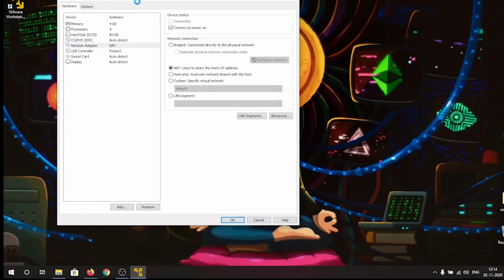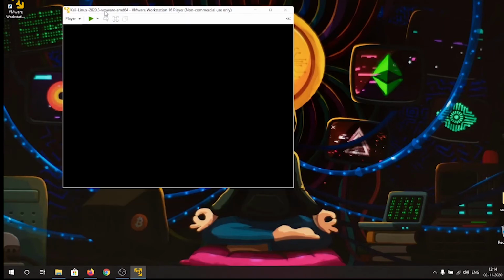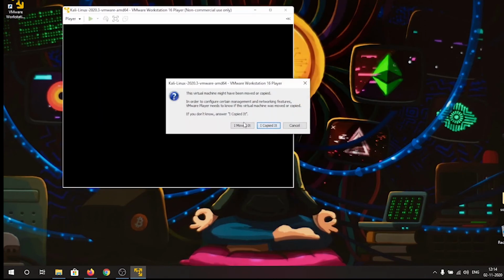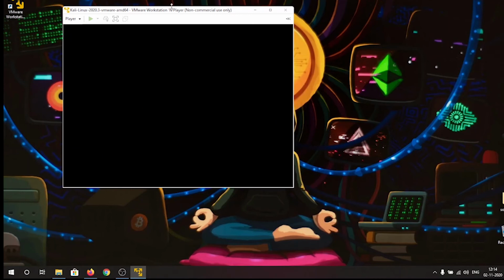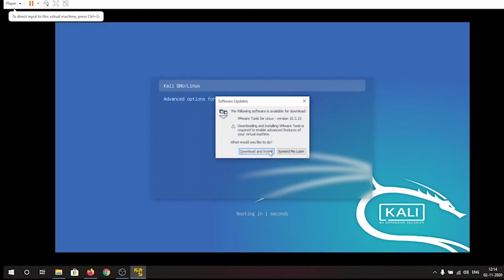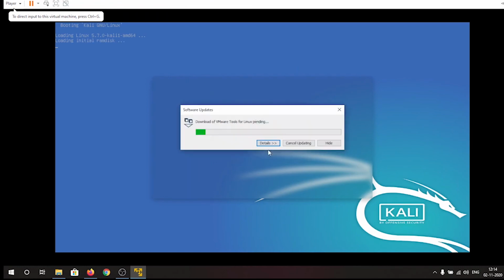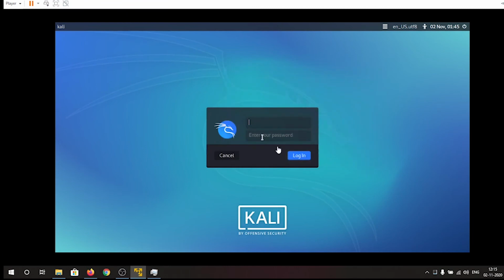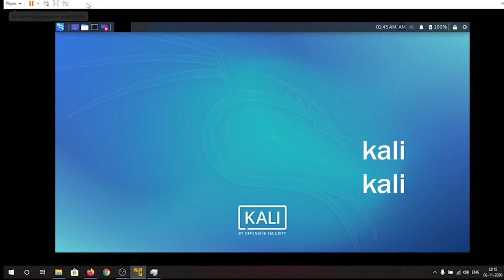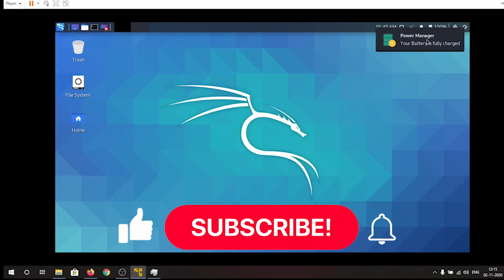Click OK and start the machine by clicking on the green button. A message pops up. Click on I copied it. Hit enter. Click download and install now. It's loading. Once it's done, click on close. Then it asks for a username and password. The default username and password for the latest version is kali and kali, all small. Click on login and your virtual machine is ready.